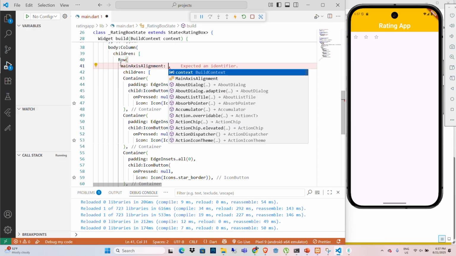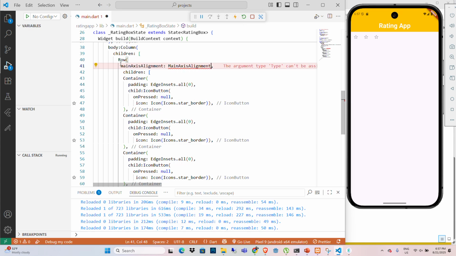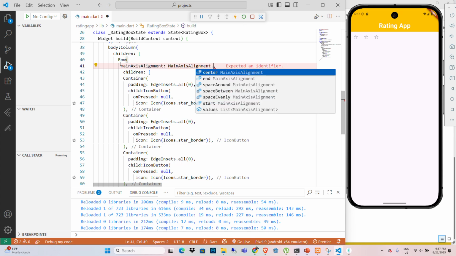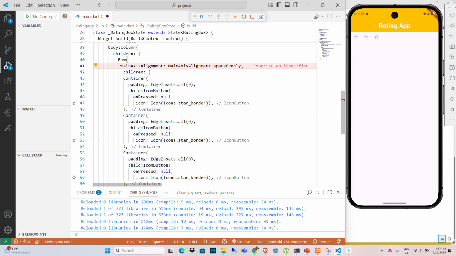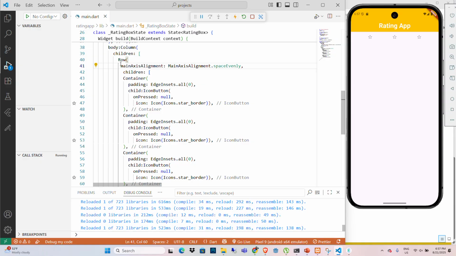How do you want to do that? You probably want to take main axis alignment as a widget and then space them evenly, and after you save it they will just go there. Probably this is one of the ways to do it. Alright, so after that we are done with our rows.